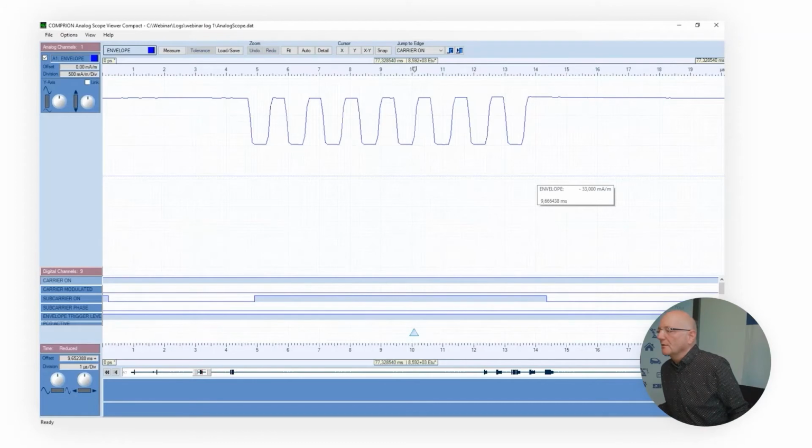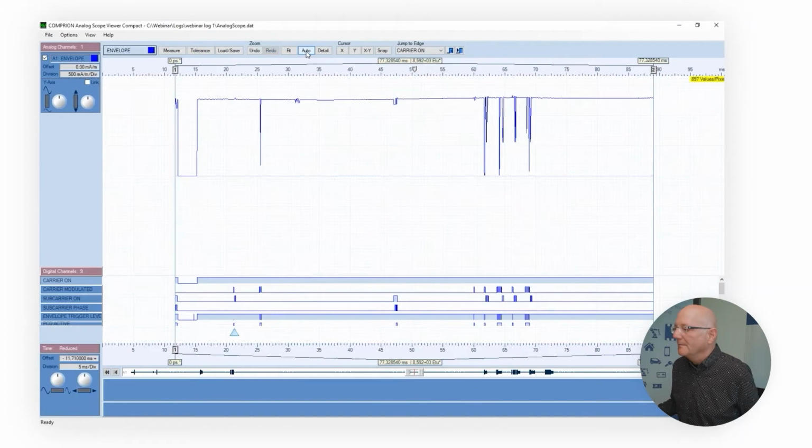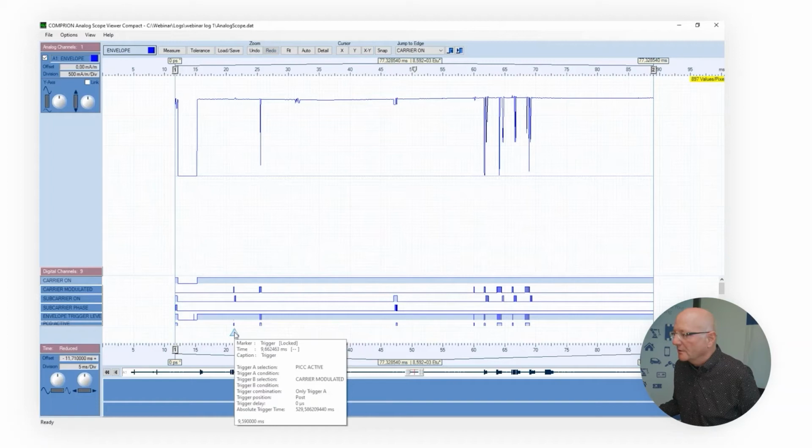Here we can see the analog scope. And first of all, I click on Auto to see the complete analog scope data. And here we have the complete analog scope data. And you can see here, first of all, which is important, the trigger condition. The trigger condition for this analog scope is PICC active.